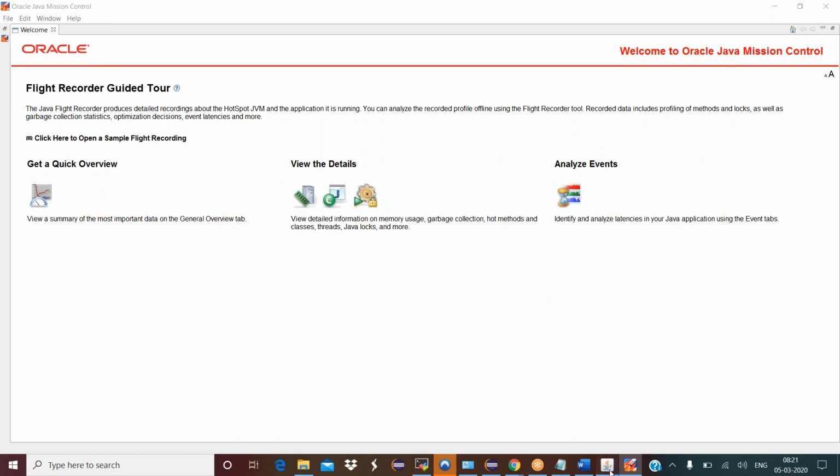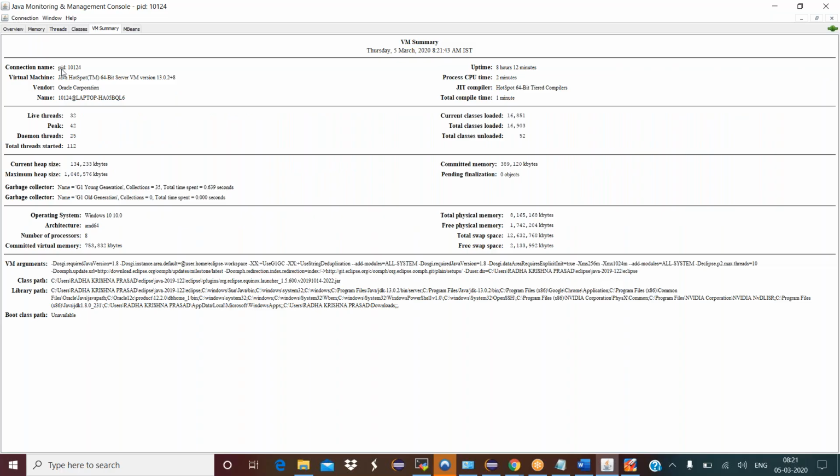Okay, if you go here and see, the VM summary will directly give you the process ID information and the type of virtual machine that you're using. This is the vendor, the name, the uptime: it is up for 8 hours, process CPU time is 2 minutes, and JIT compiler time is giving you 1 minute. We have live threads, peak threads, daemon, non-daemon, current classes loaded, unloaded. Then you will go to unloaded and see why they are unloaded. Okay, this is one investigation.